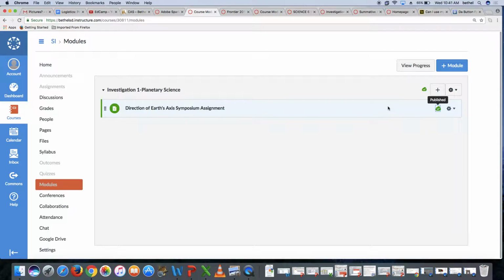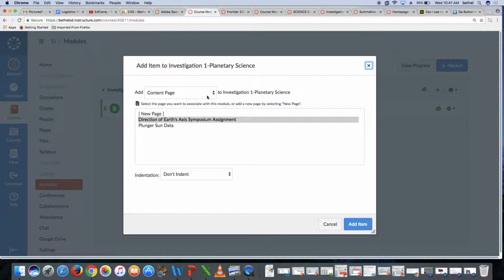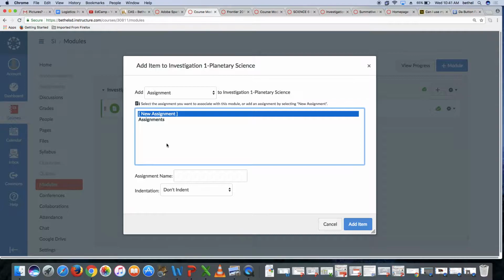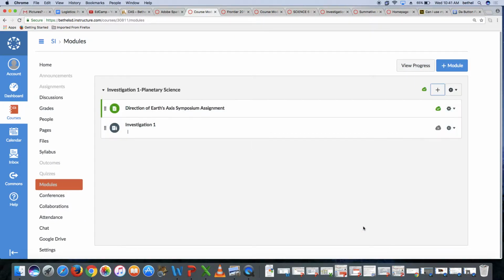So now I have my page in my module, and I created a module. Let's say I wanted to create a quiz. You can create a quiz. Or I want to create an assignment. Oh, this is investigation 1. I click on assignment. I don't have any assignments. Create a new assignment. So this is my assignment for investigation 1. So I title it, add item.